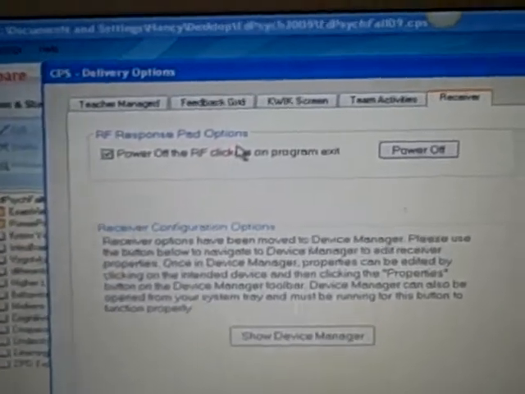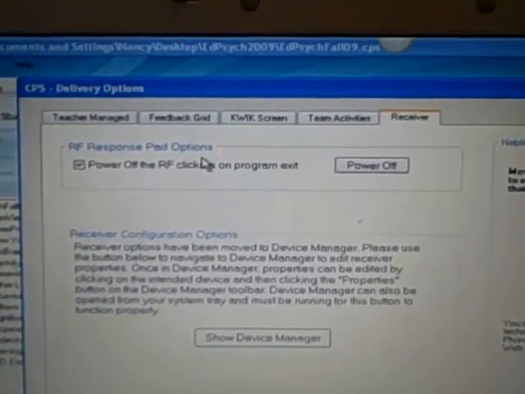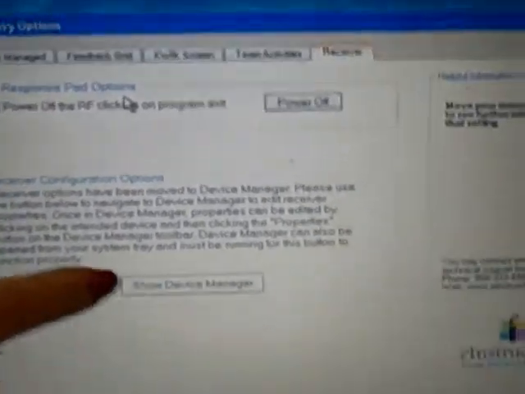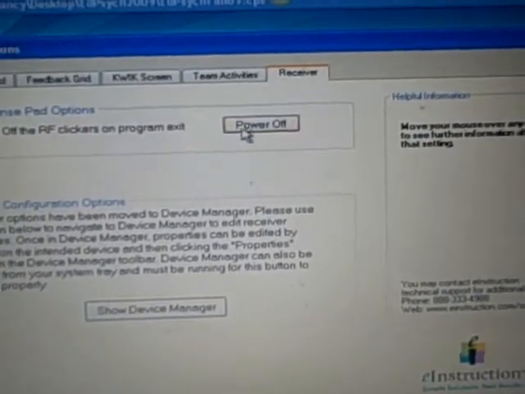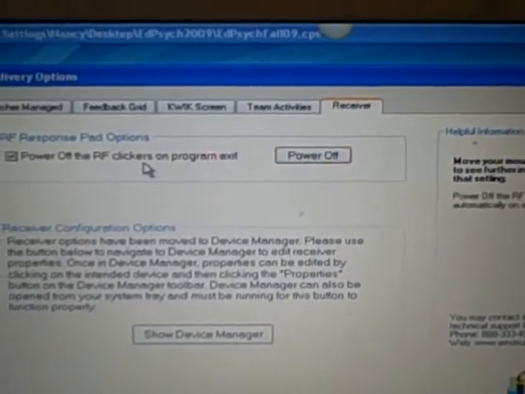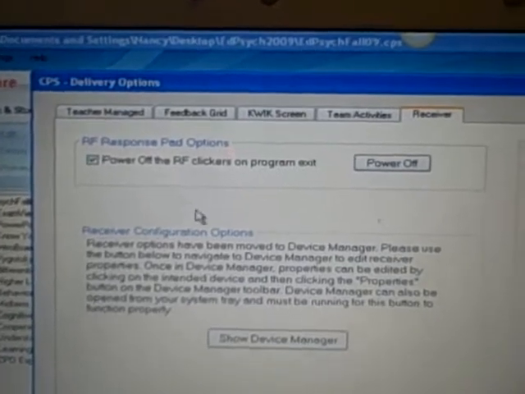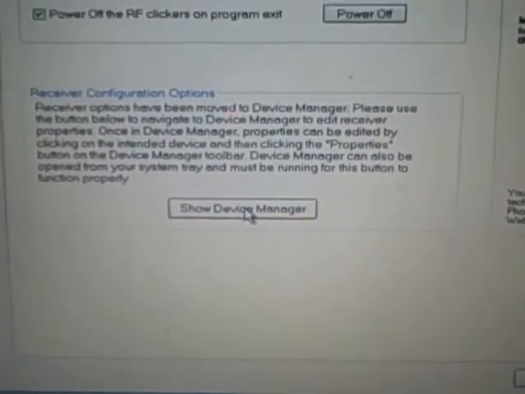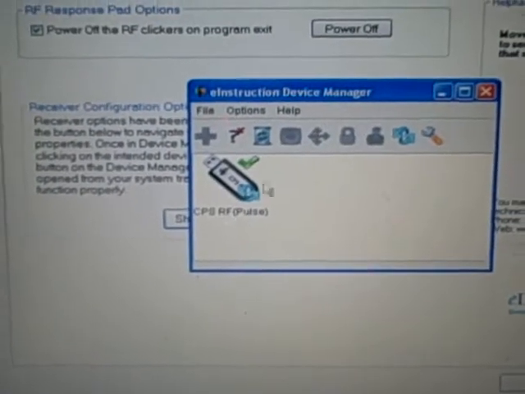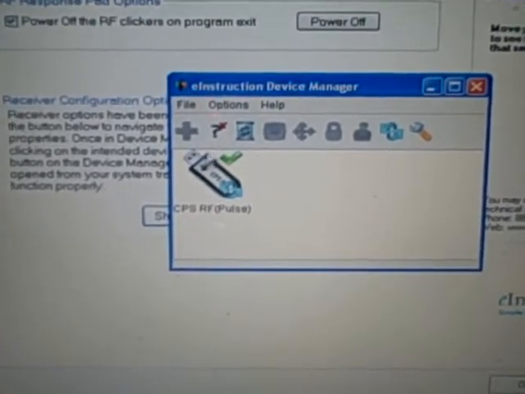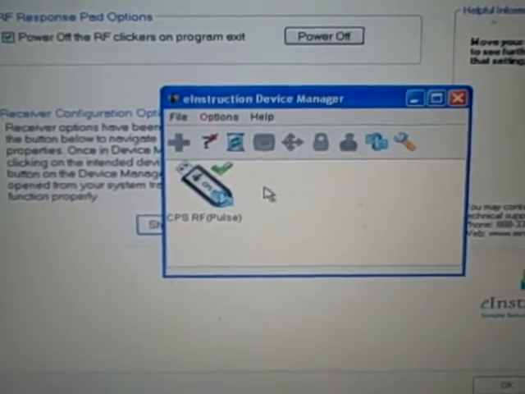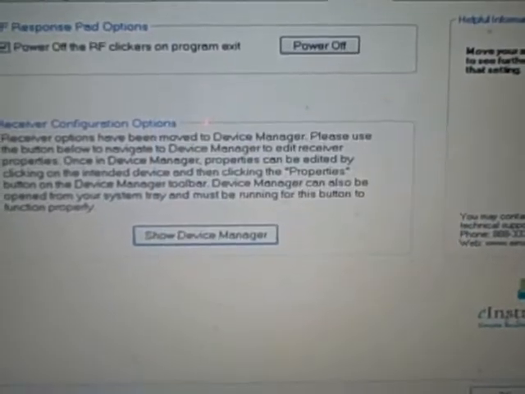So it's not giving me any options here to detect a receiver, but it also does give me an option here to power them all off at one time whenever I'm done. So you may want to click that if you want to do that. If I click on this device manager here, it does show me that it's already found the CPS Pulse receiver and we're ready to go. So I'm going to close all of that up.